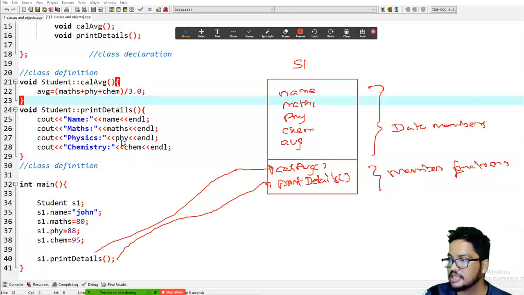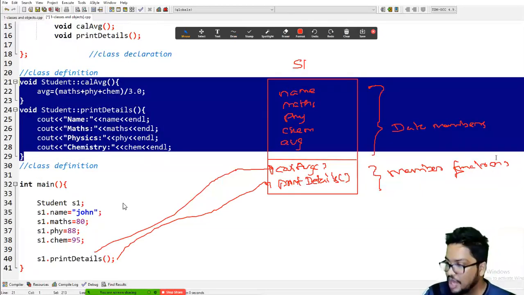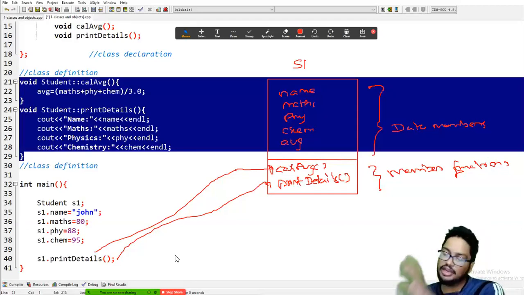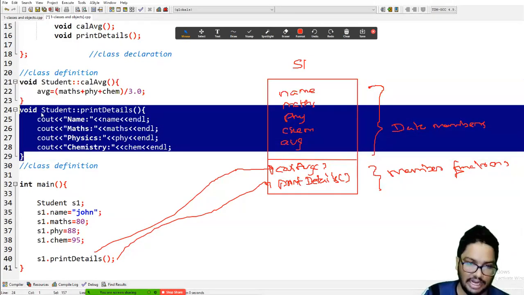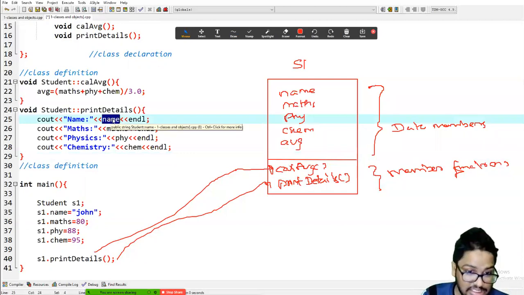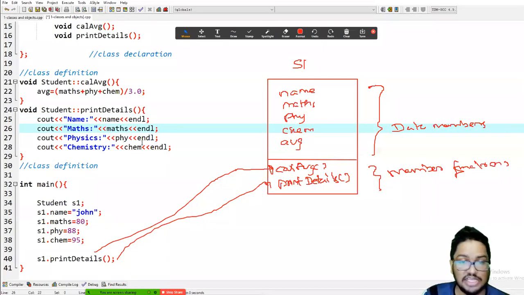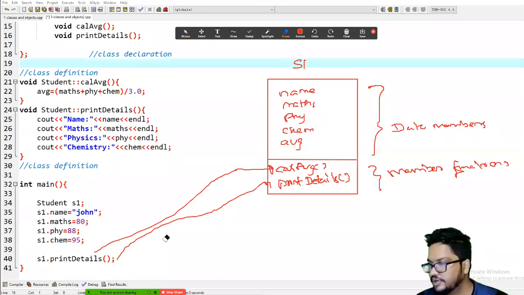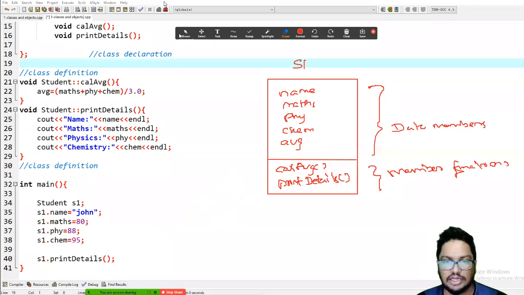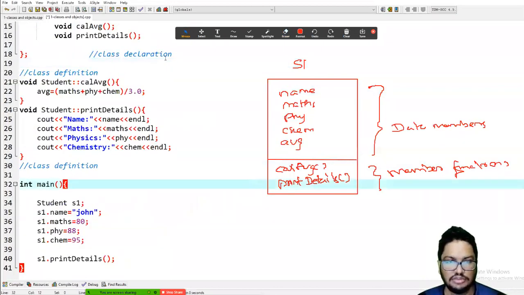We define the class here. So once the class is defined, when you create objects, copies will be created for each object. So when it calls s1.printDetails, it calls the s1 object's printDetails. So inside, s1's name, math, physics and chemistry, it prints the details of s1 here simply. Okay, so if you run this one, what are you going to see?